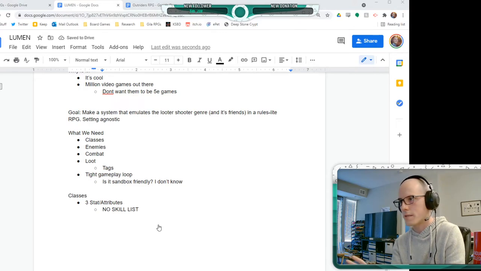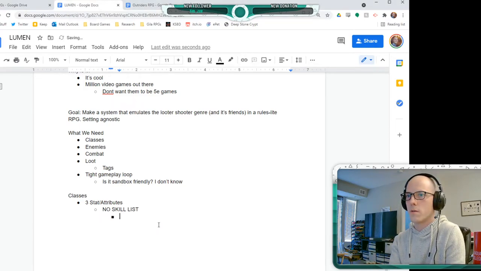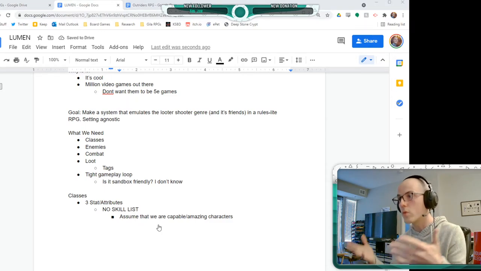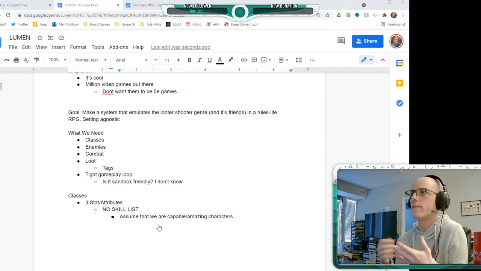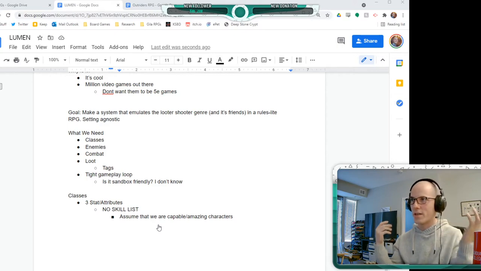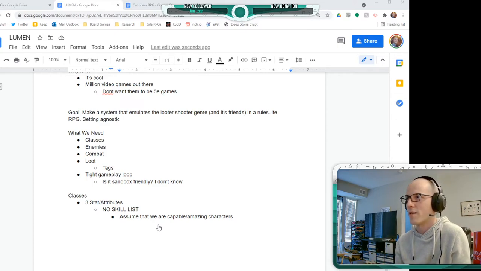Now, ultimately, this is an SRD, and if you want to add skills, you can. But the premise here, the assumption, is that we are capable, amazing characters, right? Destiny, you are immortal guardians. Overwatch, you are the heroes and villains of the world. Diablo, you are essentially chosen heroes to go take on the forces of hell.